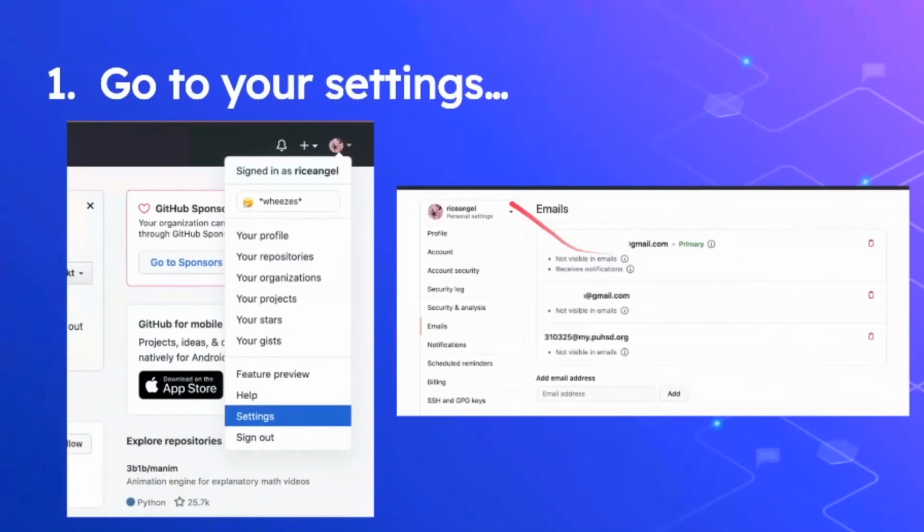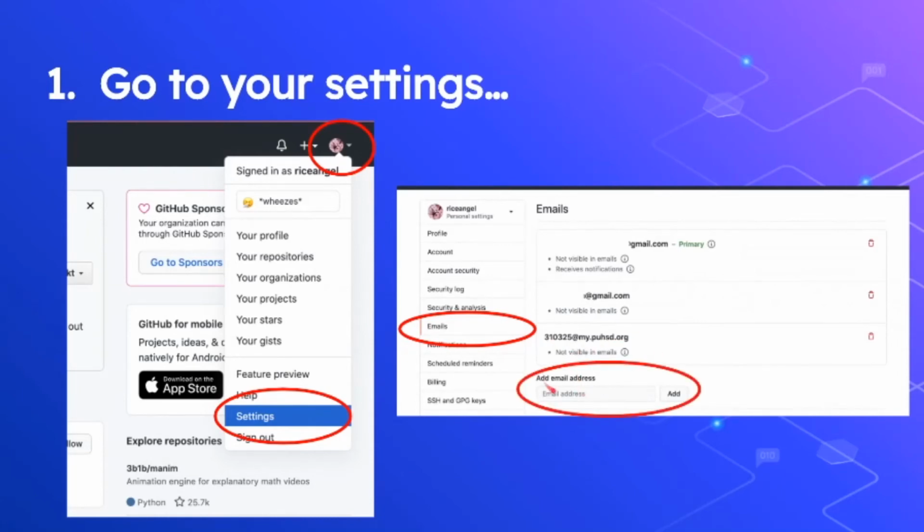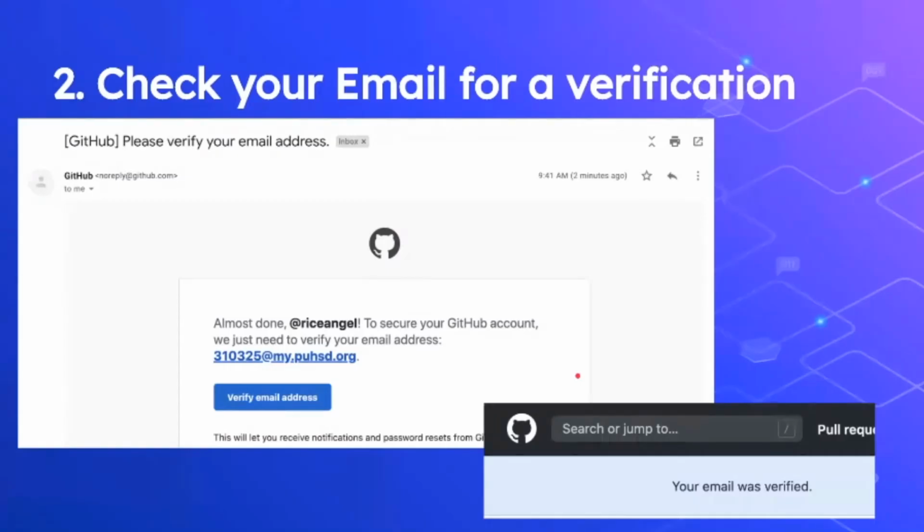So essentially, afterwards, you end up in your dashboard. You just click on your icon, go to settings, and then in settings to the left, there's an email tab. Make sure that you add your school account email. And then from there, you end up getting another verification email from GitHub. So make sure that you verify your email address. Don't panic if it takes a while for the email to come up, because when I was setting mine up today, it took a few minutes before I ended up getting the email for it.